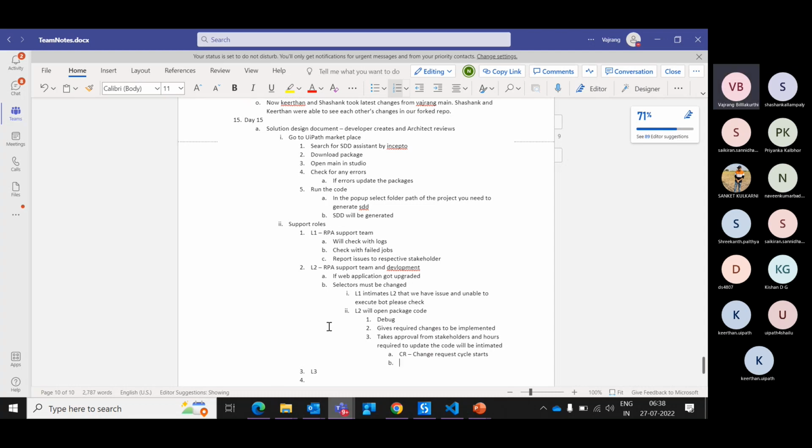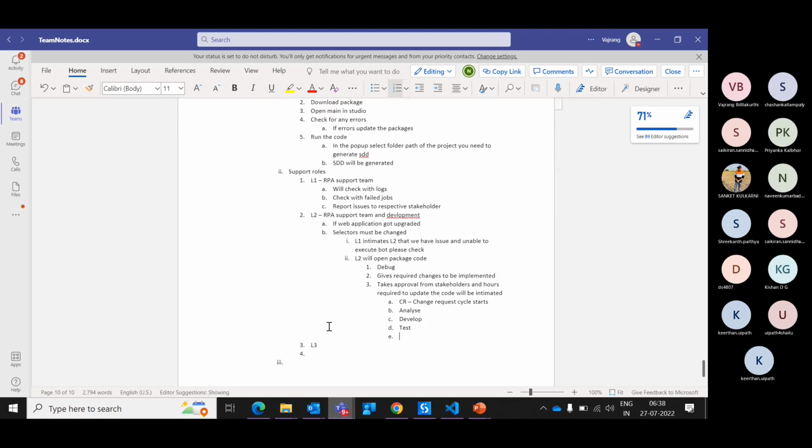So again, in change request: analyze, develop, test, deploy. Update SDD. Because if there is any change, the solution design document is a live document that should be updated. Okay, now this is also not the condition.